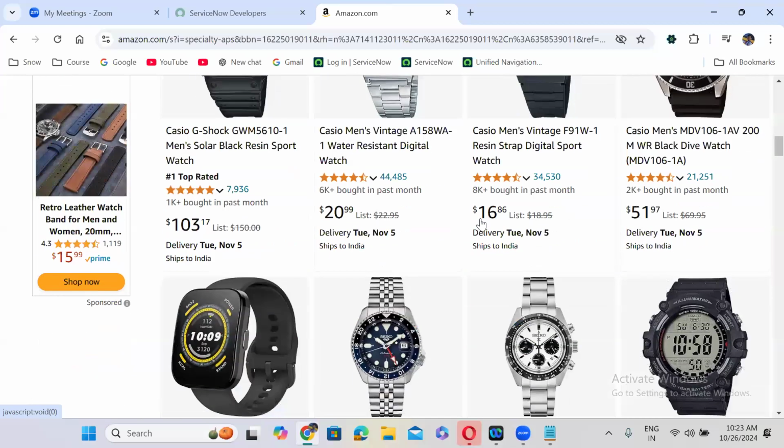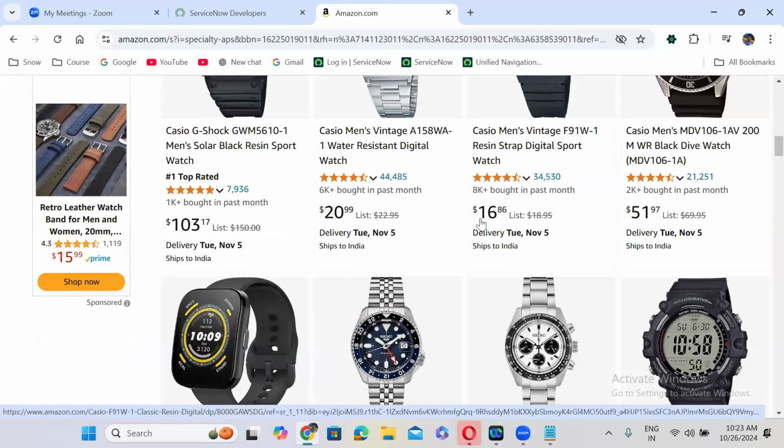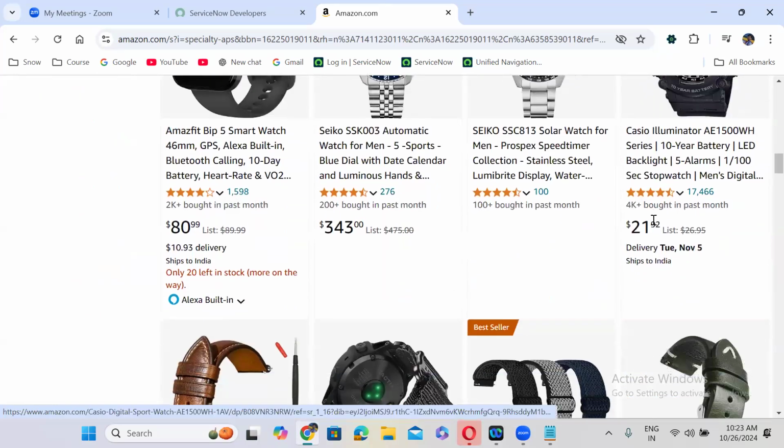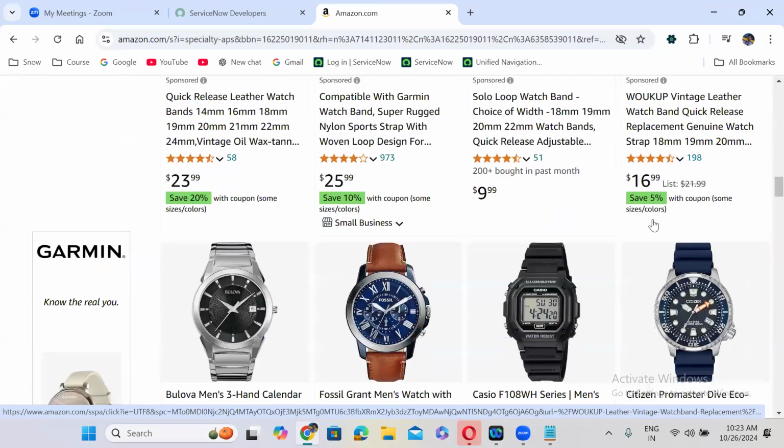So this is $16, right? $51. You want me to do shopping here?